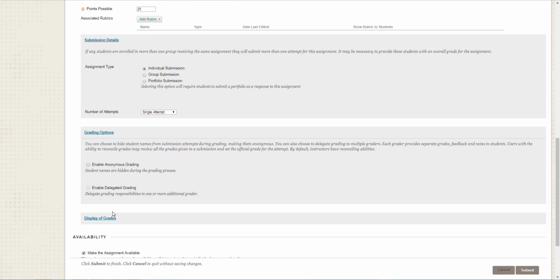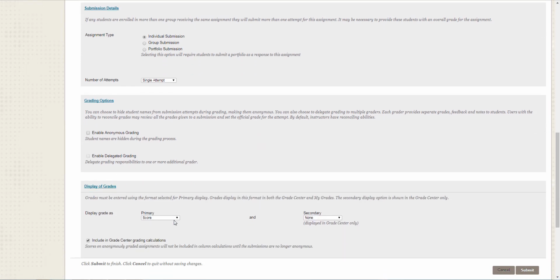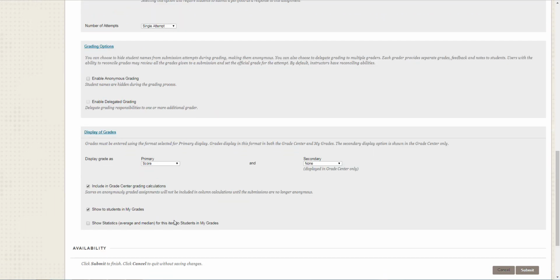If I select Display of Grades, you can see right now that the options are for primary and secondary. Primary means this is a format students will see, and right now it's listed as score, a numerical value. Secondary, which actually comes more into play with final projects, midterms, and final grades, is a format of the grade that only instructors will see, and this will only appear in your grade center.